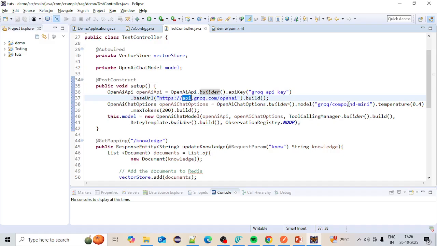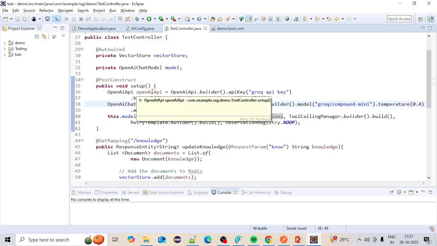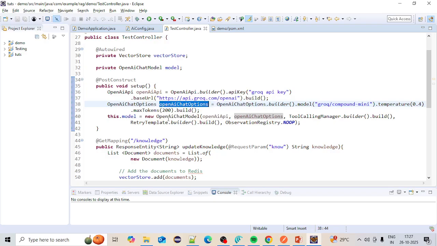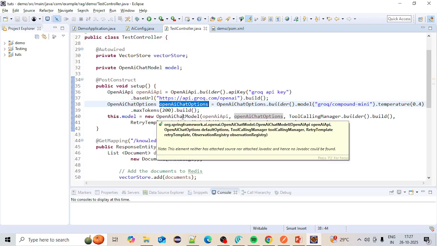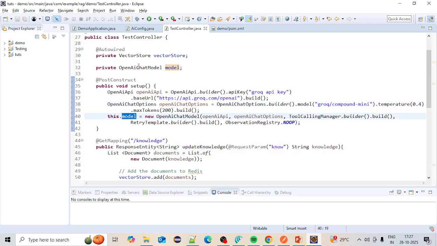I'm using this model because it is a working model when I'm testing the APIs in my Postman, where I'm exploring the Grok APIs. You can explore what different versions are there. Every LLM will have certain versions over a period of time. For now I'm just taking the working model, and temperature is all about the accuracy point of view. The chat options are ready, the API is ready, so this is what I'm creating: the OpenAI chat model. This bean is ready.